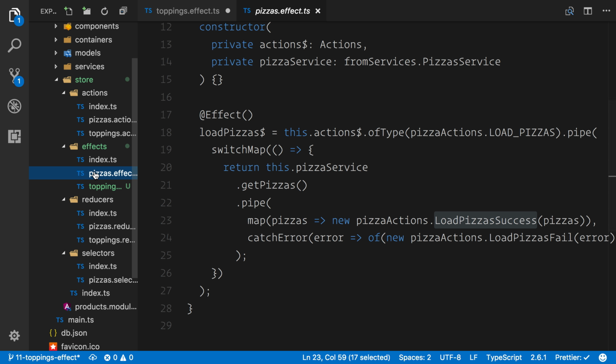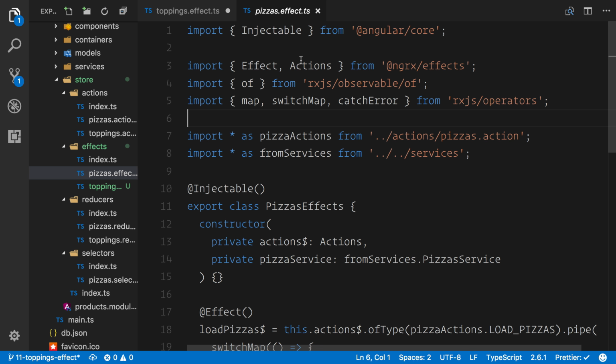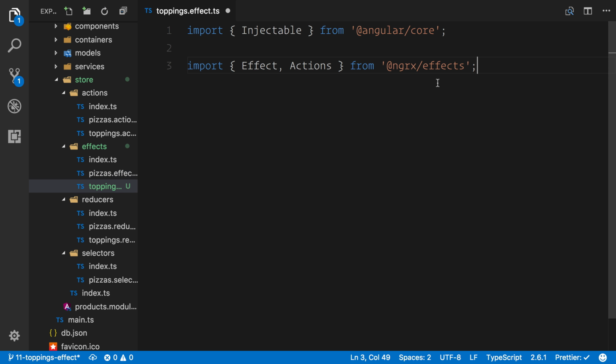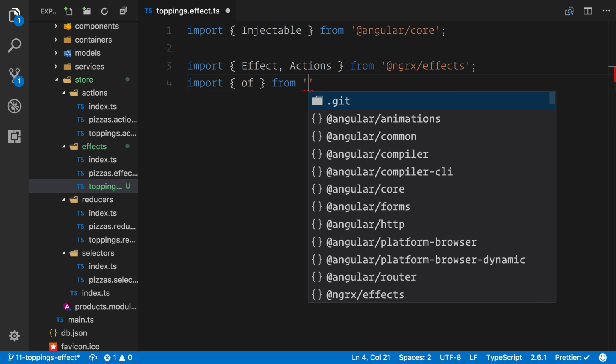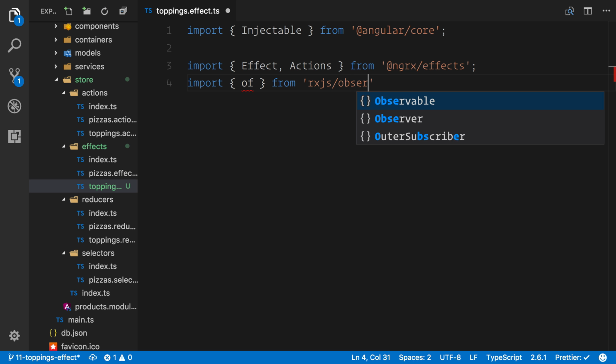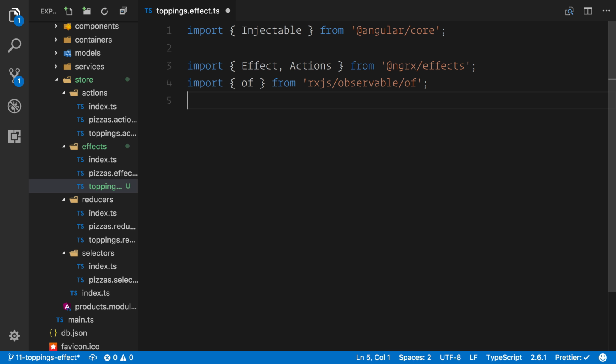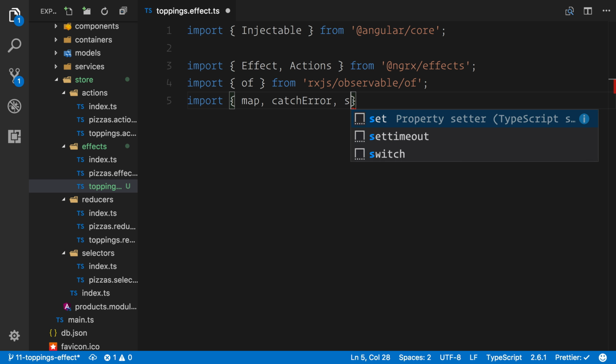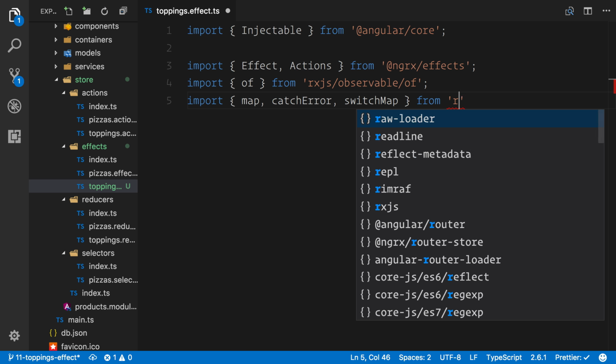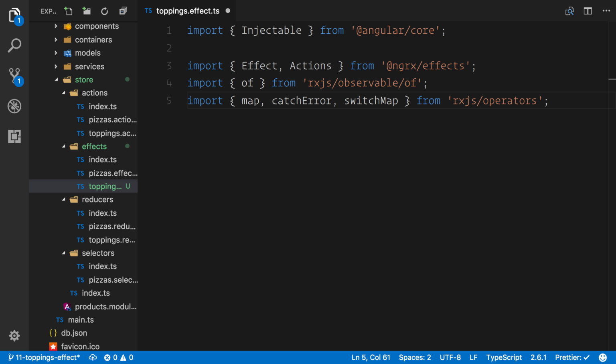Now we've already used these because inside our pizza effects, we're actually using the effects and the actions and some other operators. So we're going to be using something very similar to this as well. So we're going to say import the of operator, and we get that from rxjs/observable/of. We also want a few other operators. We'll import these ahead of time because they're basic ones that we need to use. We want to map over that observable that's returned from the topping service, which we'll take a look at momentarily just to see what we're dealing with. And then we want to import the catchError and that switchMap. So we'll grab these from rxjs/operators.